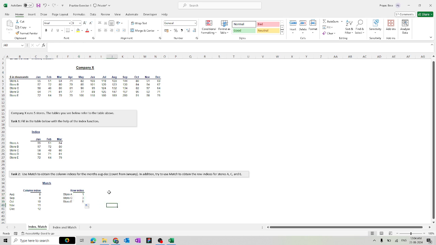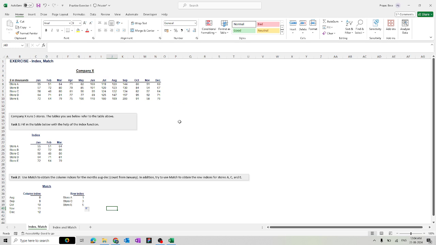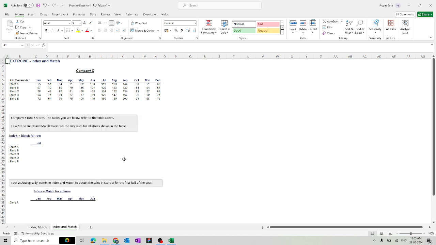So this was the first page of the entire solution for index and match. Let me go to the second page. Now what they have told you: again, they have given you a table, and now we have to use two things, right? Both index plus match for this, right? And I want it for July.